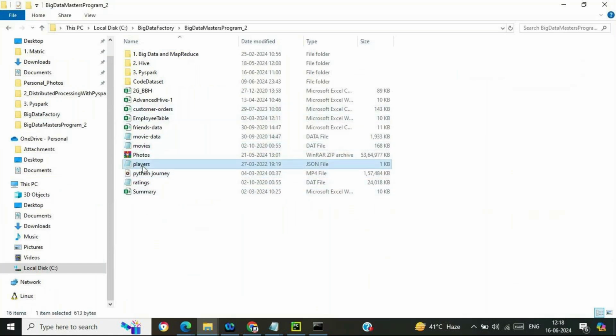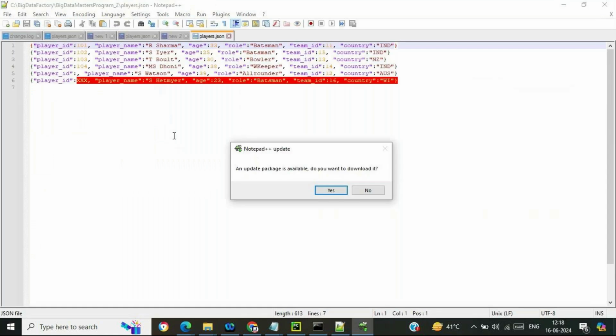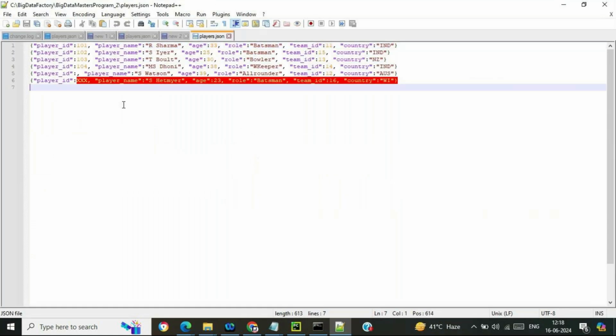So just have a look, players, and let me open it with Notepad plus plus. And what we are able to see over here, the red is denoting that we are having corrupted records. So if the format is not correct with respect to the JSON, say players ID over here, blank is there, over here instead of integer values, xxx is passed down. So the formatting has been changed.